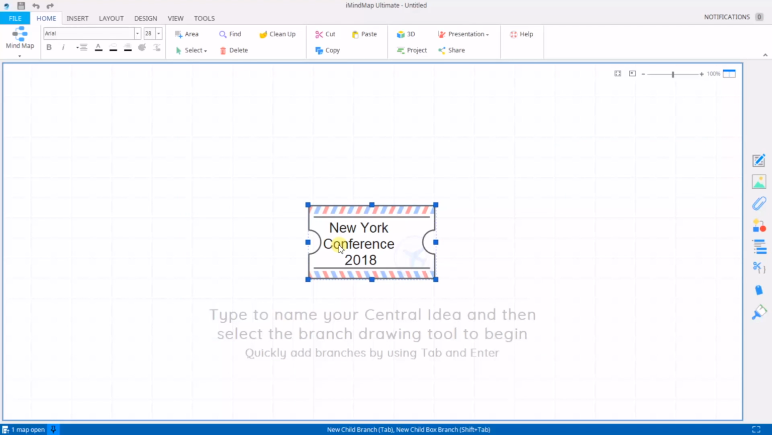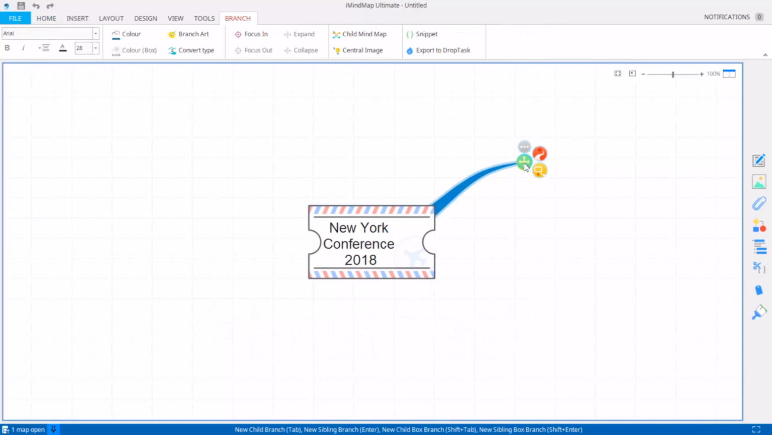So now I want to start drawing branches. Hovering over my central idea, I've got the branch drawing tool here. I'll start by showing you how to draw a standard branch. Click and drag using the red icon. Whilst that branch is selected, you can just type and enter to add text.